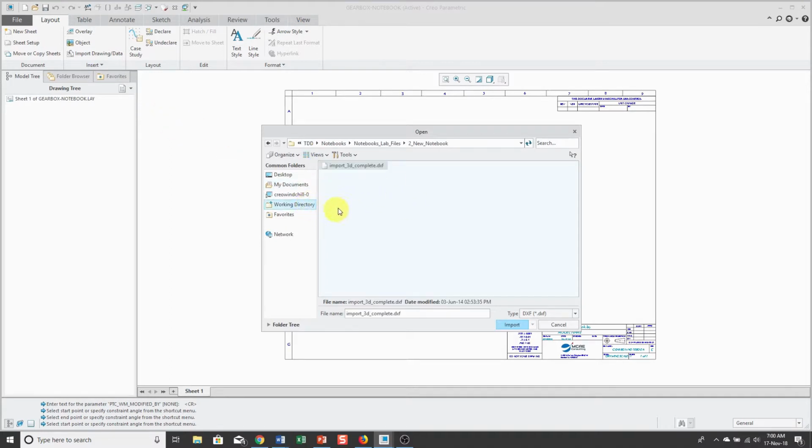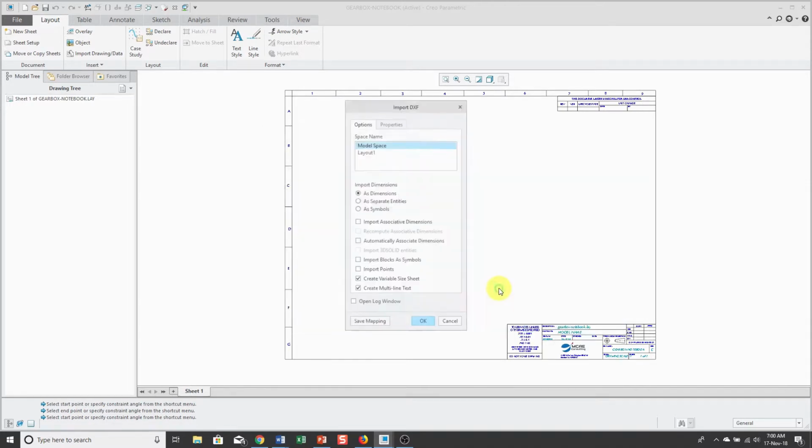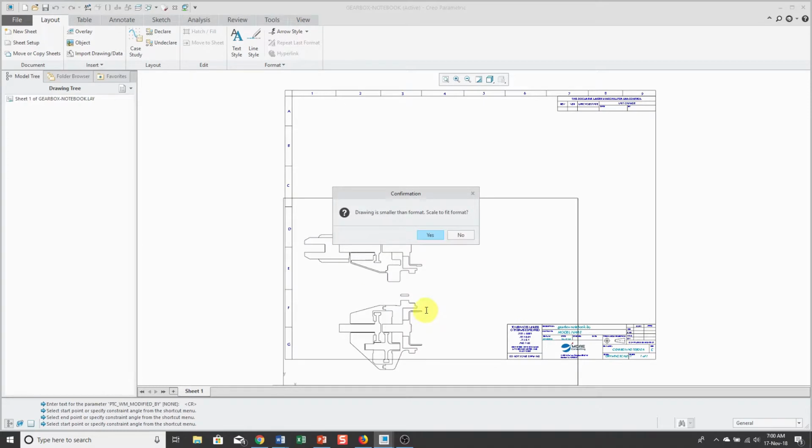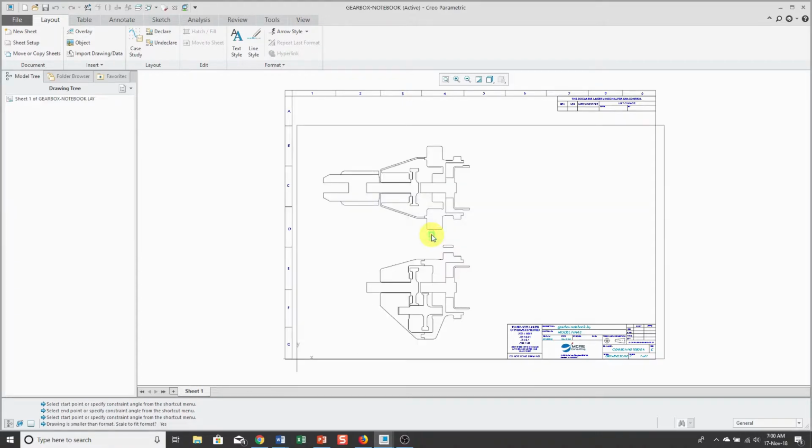Let me go to my working directory, and here I have a DXF file. If you go to the drop-down list, you can see that you can also import IGES files, STEP geometry, .dwg files from AutoCAD. Whatever you prefer for getting your geometry in, just use that. And I'm going to choose the import button, and we'll just accept the defaults out of the import DXF dialog box. It says, hey, the drawing is smaller than the format, scale to fit format. I'm going to say yes.